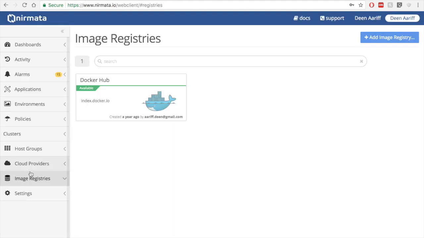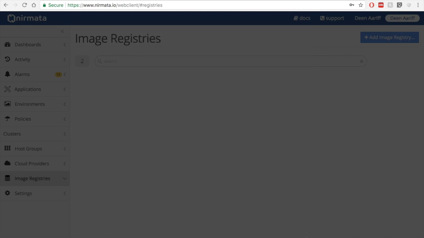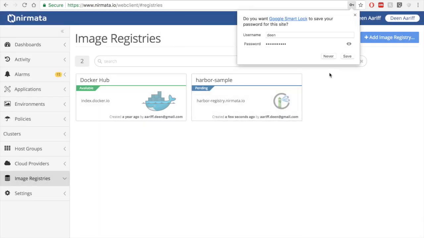And that's fantastic. So now I'm in my Nirmata UI, and I'm going to add an image registry, which I can then use in an application. So I'm going to select Harbor, and then I'm going to name my registry, just call it Harbor Sample, something simple. And then for the location, I'm going to specify a URL. And then you can see it's auto-filled in some of my authentication information for my registry. So great. It's now pending. I'm just going to close that there.